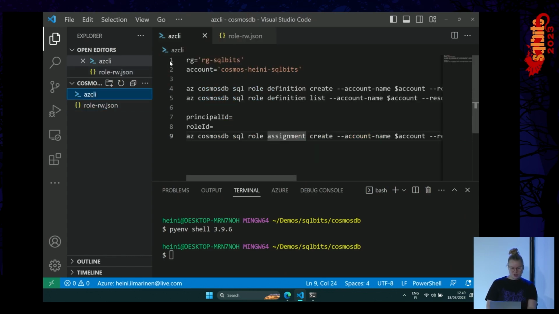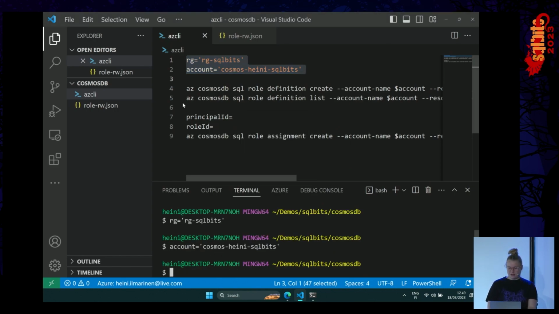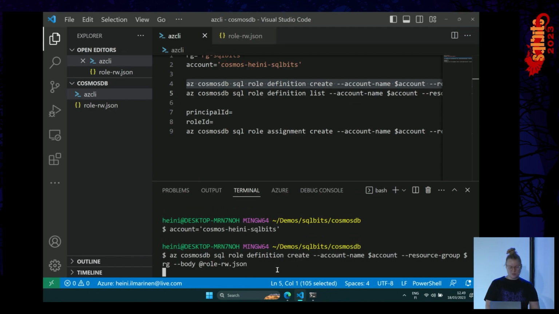So let's just grab here. I'm just going to set my variables here. And then we first need to create a role definition. So that becomes something that you can use in your account across different areas. And then you can affect by the scope where it can actually be assigned. So we're going to create a Cosmos DB role definition. So you need to specify the account, and you need to specify the resource group, and then you hand in the JSON definition of that role in this body parameter here. And then it will put that role into your Cosmos DB account.